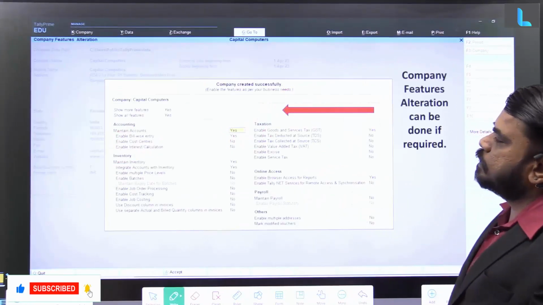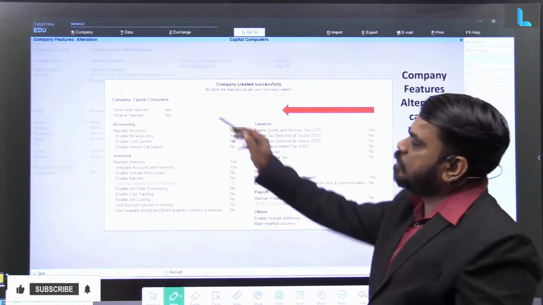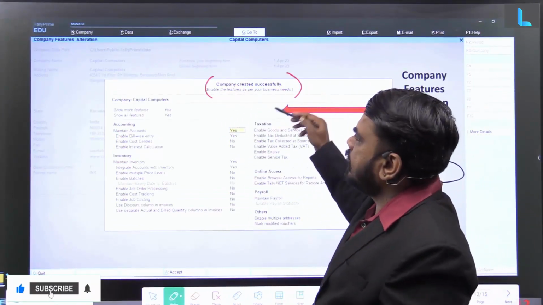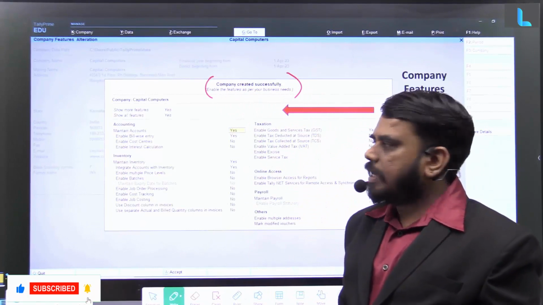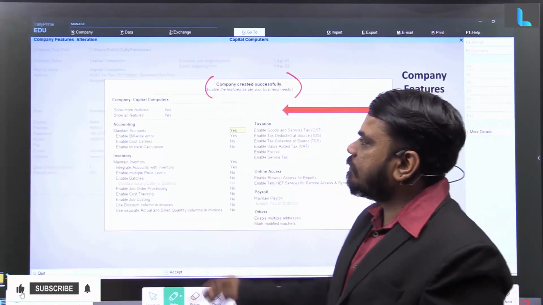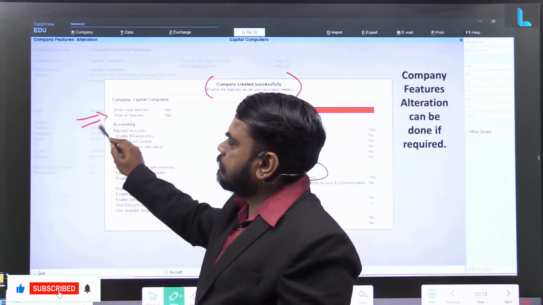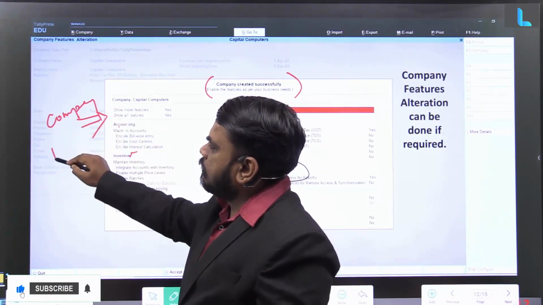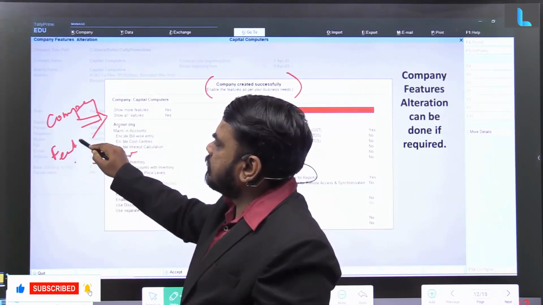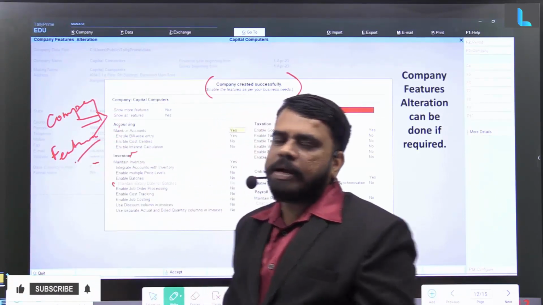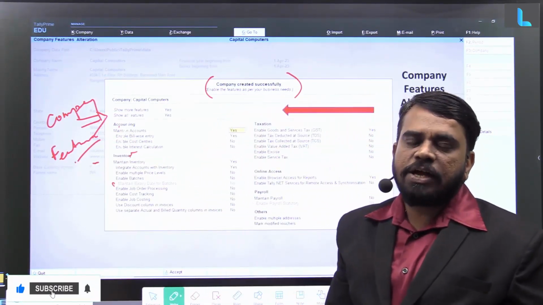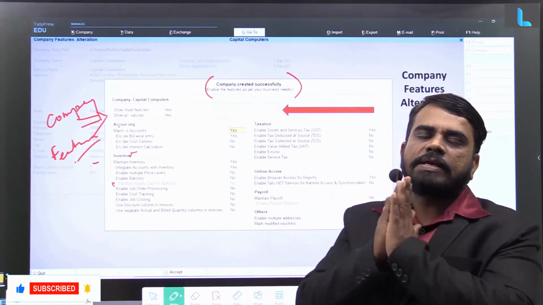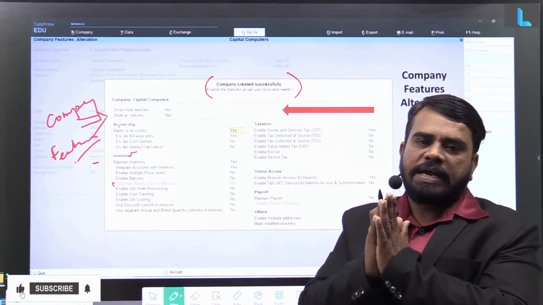Next. As soon as you create, you will get a message here stating the company is successfully created. Then automatically it will ask for the featuring option, company features. So what is this company features? See, company features is nothing but a type of setting which is applicable only for our company, that is our own accounting file.